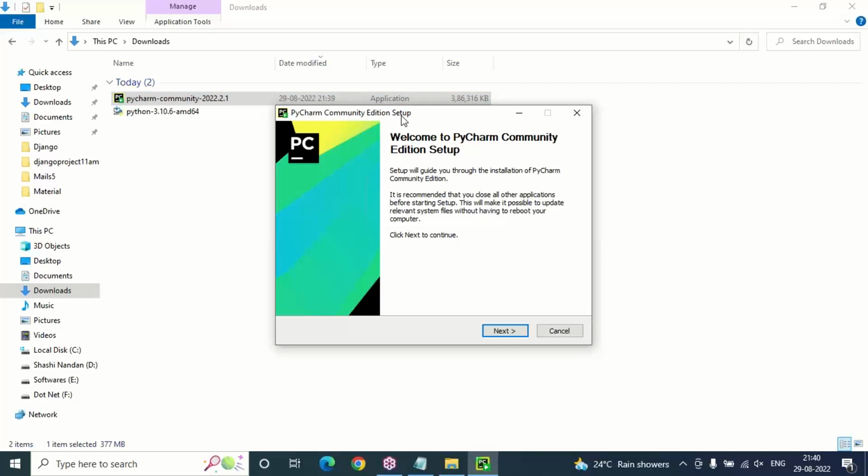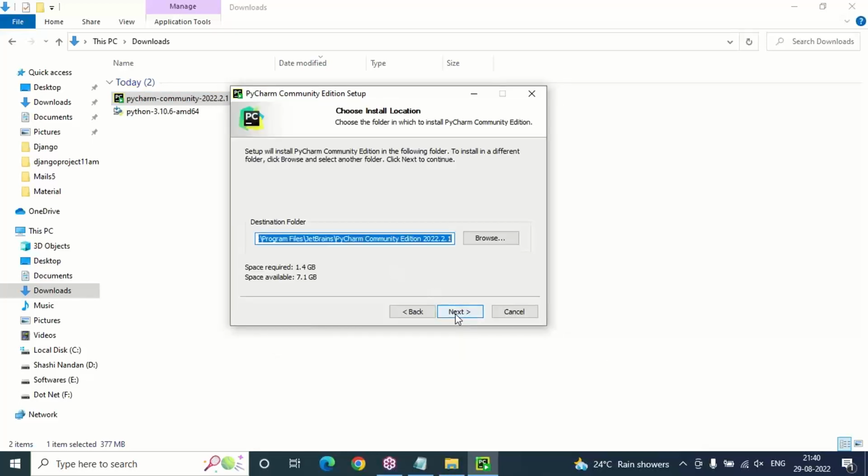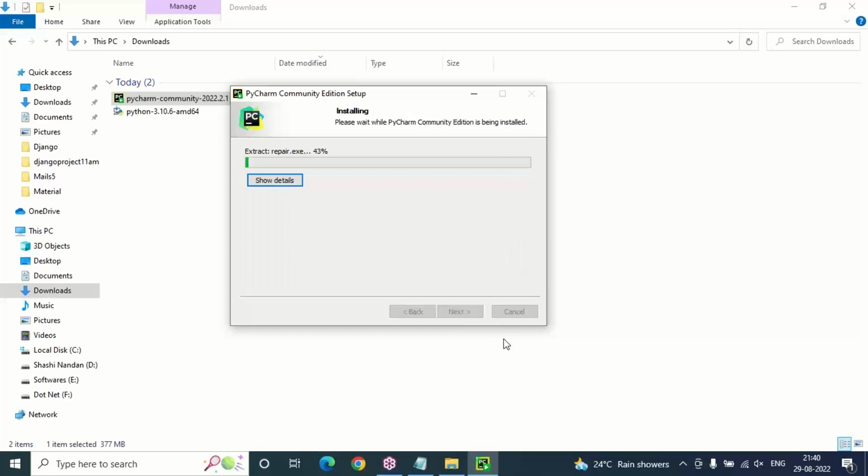This is the PyCharm Community Edition setup wizard, and you can click on next, and also you can click on next, and it will ask you to create icons, desktop shortcut, or if you want to add path environment variable, then you can update the environment variable and add the .py extensions. You can do it. You can activate all of it, no problem at all. After activation, you can click on next and it's ready to install. That's all. Wait for 1 minute. Your PyCharm Community Edition is done.